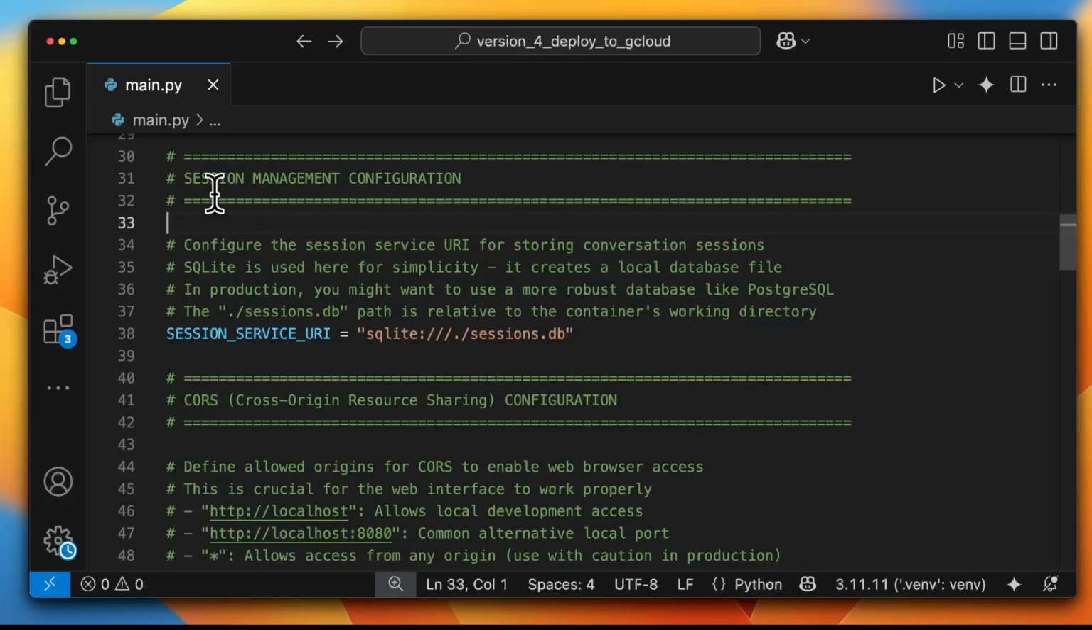All right, so then is the session management configuration. What we might want to do is store conversation sessions. Over here we use SQLite as a sample for simplicity. We provide this path for the SQLite database, which is relative to the container's working directory. And in production, where you might want a more robust database service, you might use other databases like PostgreSQL.